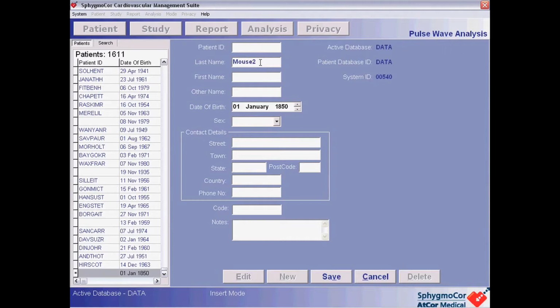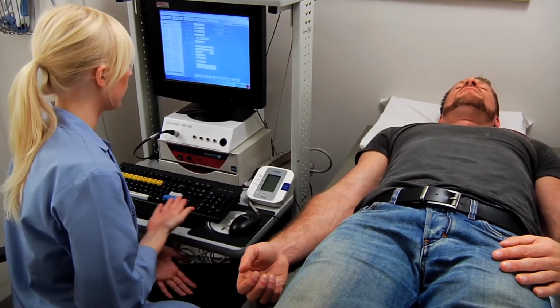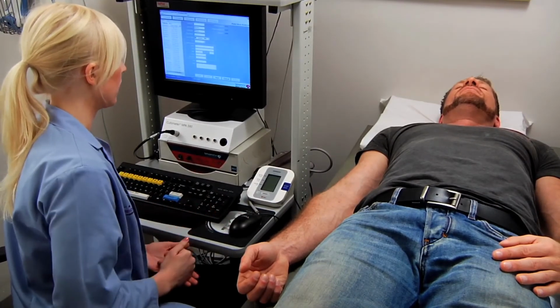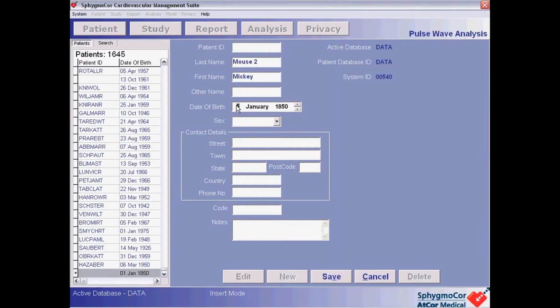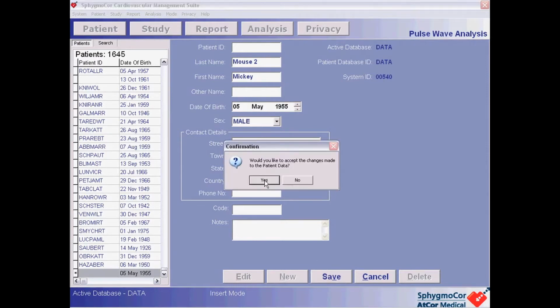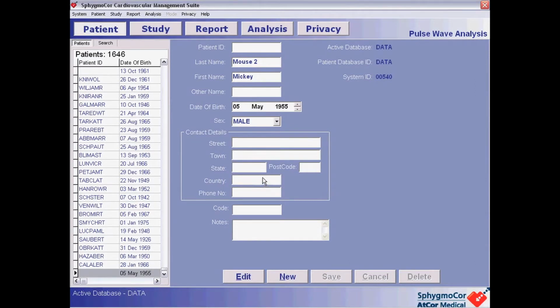This is going to be Mickey Mouse 2. Enter their first name there, their date of birth. To help you with entering the date of birth, you're going to enter the day first and just type in the numbers. So if they're born on the 5th, you type in 05. Hit the tab button. If they're born in May, you type in 5 for the month of May. And then you tab over to the year, which is 1955, and you're set. Select the gender, which is male, hit save, and say, yes, I'd like to accept the changes.